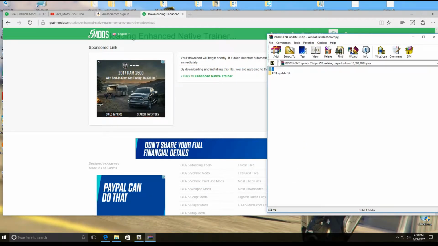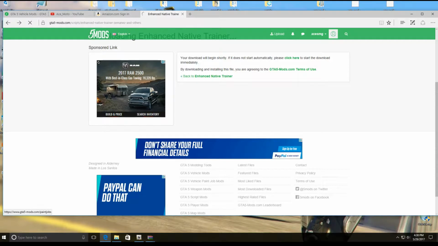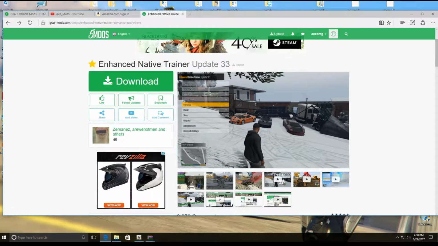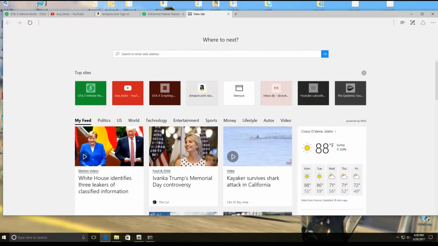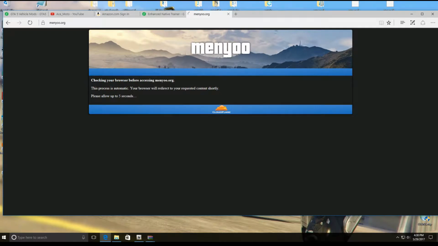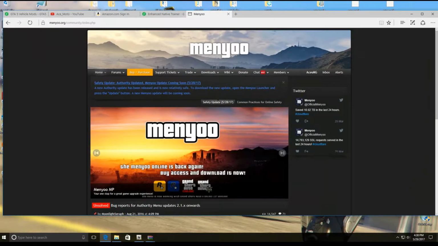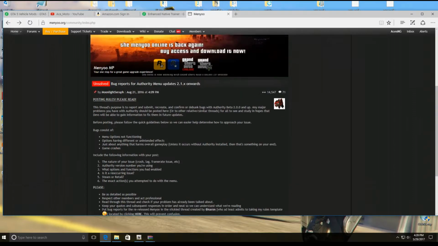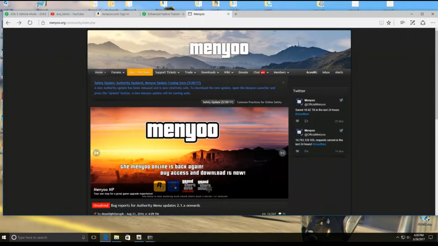Another menu you guys can use, which I actually prefer and which I use instead of native trainer, is menu, at menu.org. They have a single player version of their menu that's free, so you don't have to pay for it. I like this menu because it has a lot more options. It's more organized, and it's a lot better, in my opinion anyways.